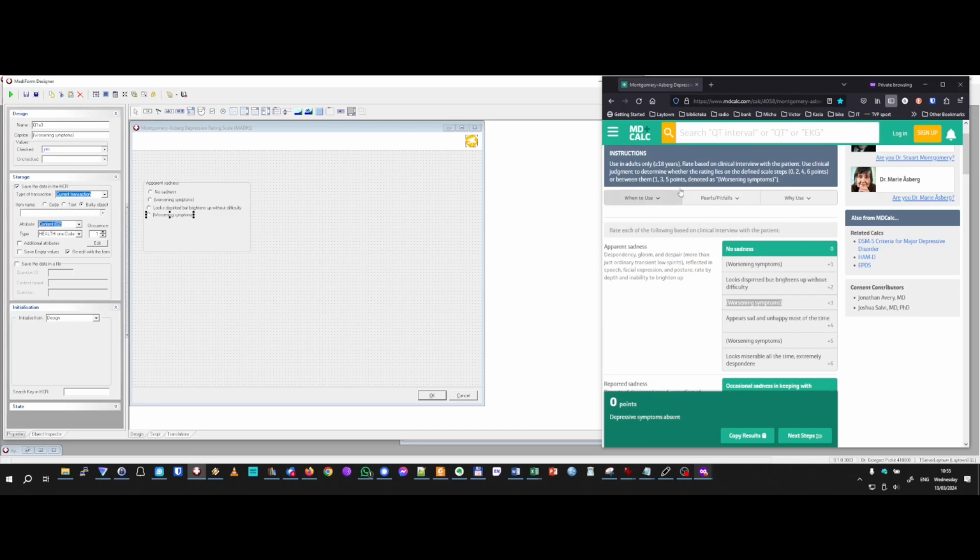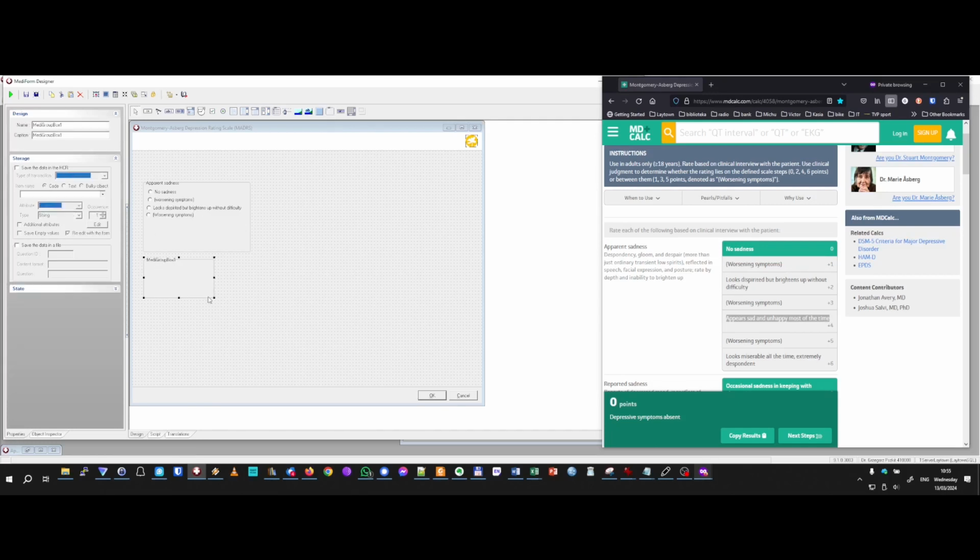So I opened MD Calc on the side here, and I can essentially copy and paste my results from it. I have this option I showed you before, right? This is the box I used to group my radio buttons. I have that here already, and I named it Q1. That's the name of the thing from a coding perspective. What is shown is your caption. So the caption is apparent sadness, because that's the symptom or sign that we're looking for from the score.